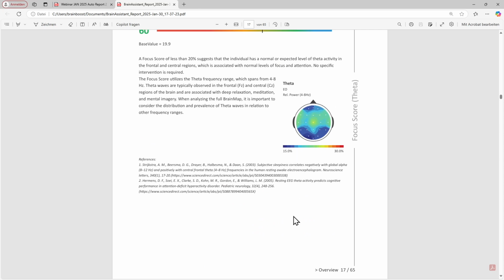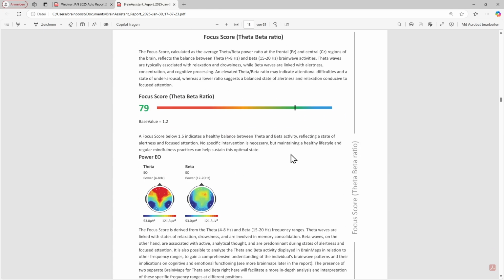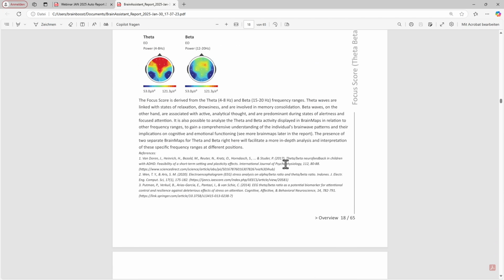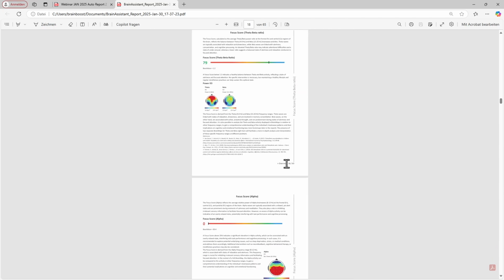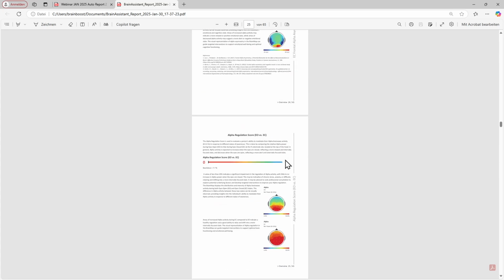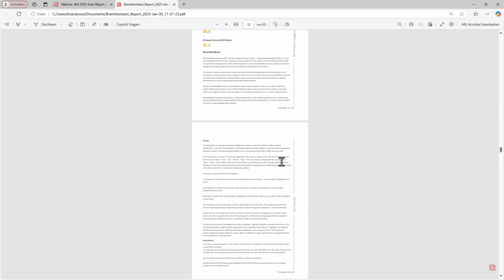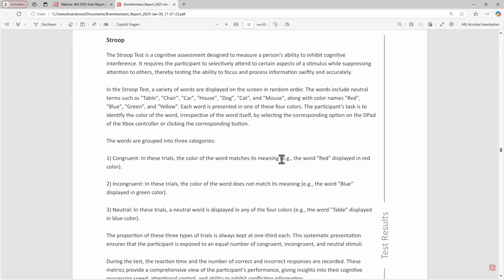It will take some time to get used to all these categories, but once you scroll through them, the more clients you record, the more experience you will get. So now I'm going to jump around a lot. You see a lot of categories, of course, since it's a 24-channel recording. And what's next? After all these categories, we will find a Stroop test.